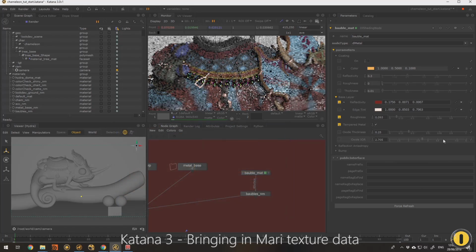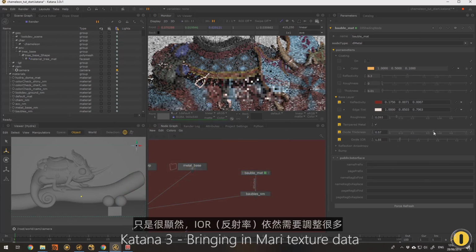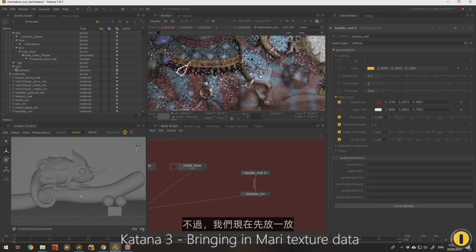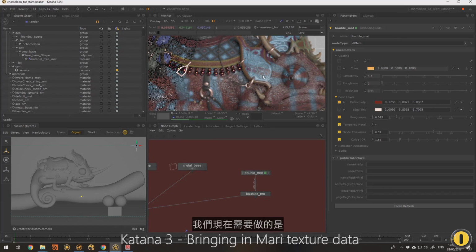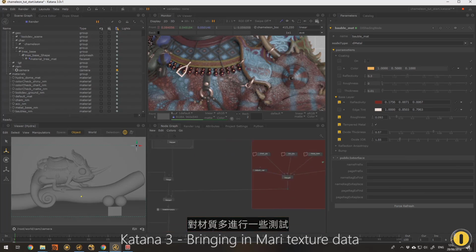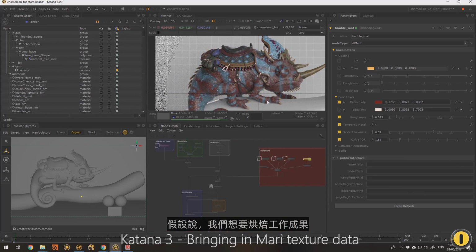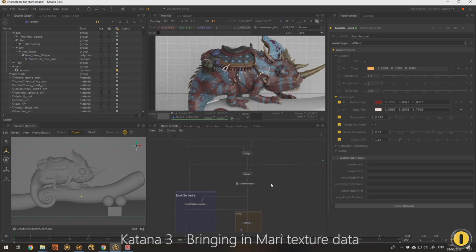Cool. Obviously the IOR will change it quite a lot, but we'll leave that at that for now. So what we are looking at now is testing the material some more, making sure we're happy with our work, and let's say we want to bake down that work now to hand it off to a lighting artist. So that's what we're going to do next.